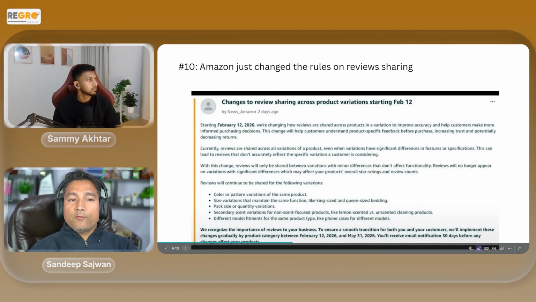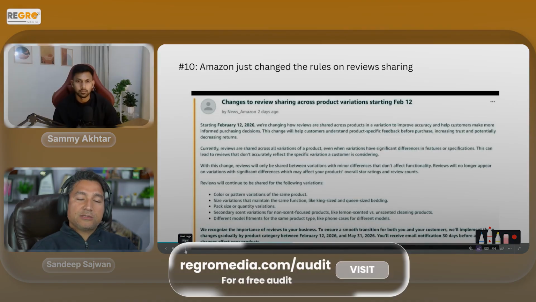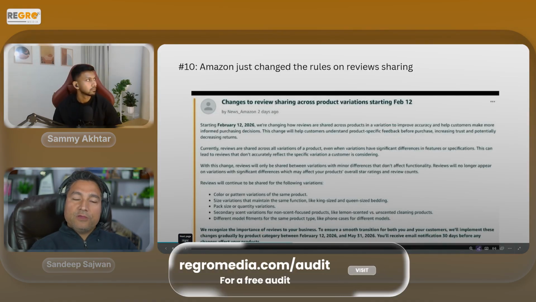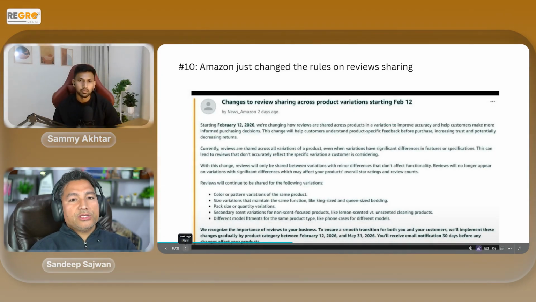Next is very important. This is going to make a lot of changes. It is yet to come into effect. Starting February 12, 2026, if you have merged multiple products into a variation for reviews, you might see that Amazon will not show reviews for all the variations.